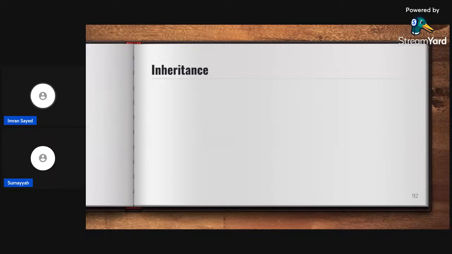Inheritance is a process in which one class inherits the properties and methods of another class. And there are different types of inheritance. One is single level inheritance, then we have multi-level inheritance, we have hierarchical inheritance. In single level, one class inherits the properties and methods of another class.